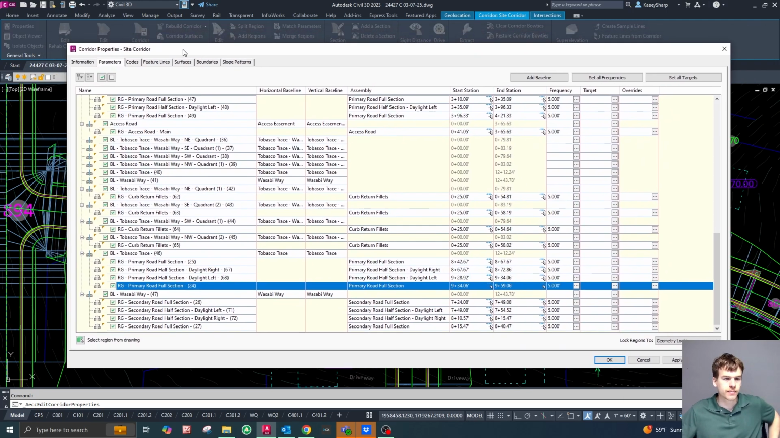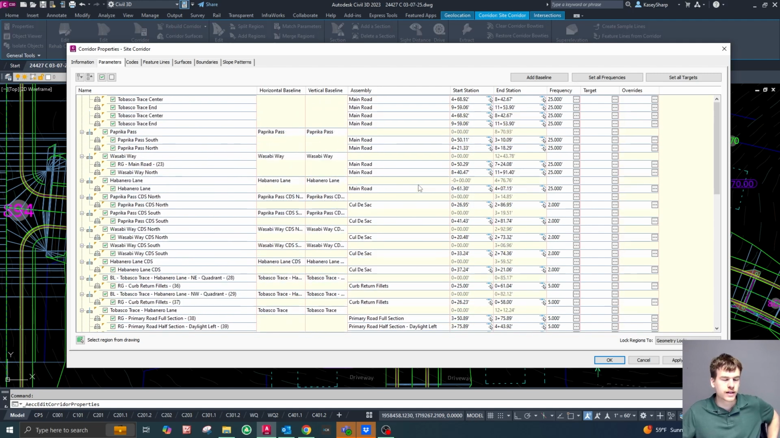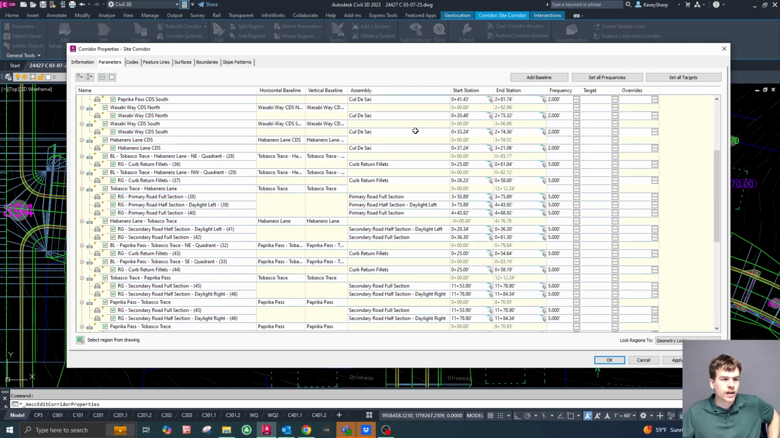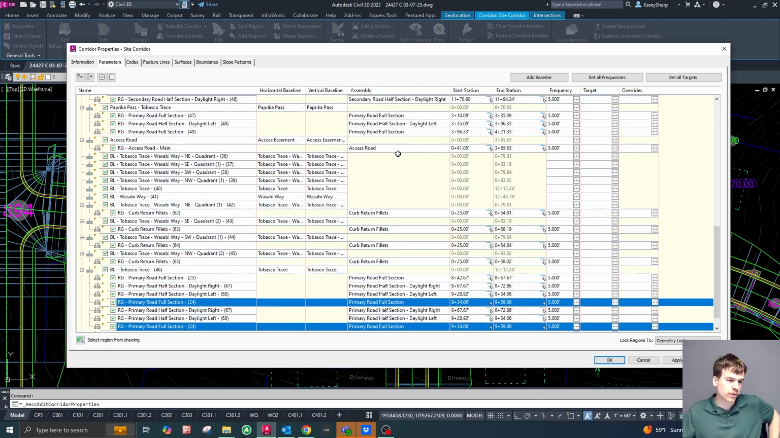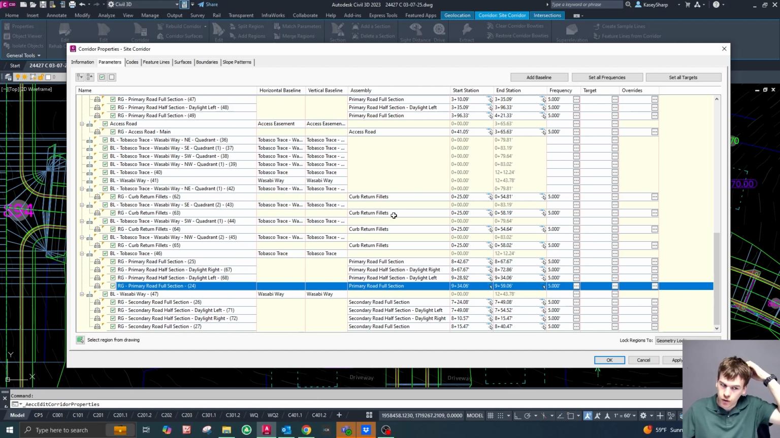I'm going to drag this box back over, and as you can see, this box is extremely overwhelming, but a lot of these parts of this table you're not really going to touch. The only things you might edit are the assemblies, and then the frequency, target, and then maybe some overrides. You're not really going to touch the station and the alignments, and occasionally you might change horizontal or vertical baselines, but for the most part you're only ever going to be changing the assembly and the targets here.